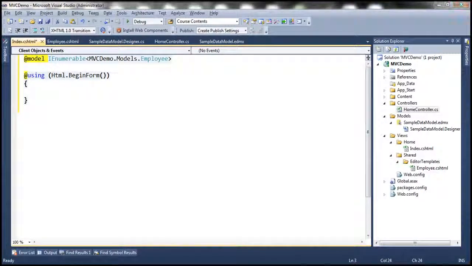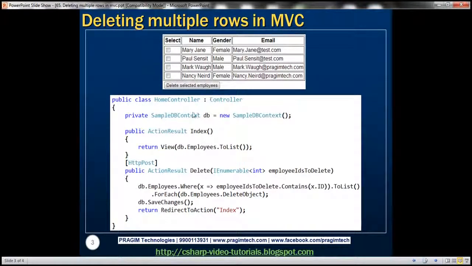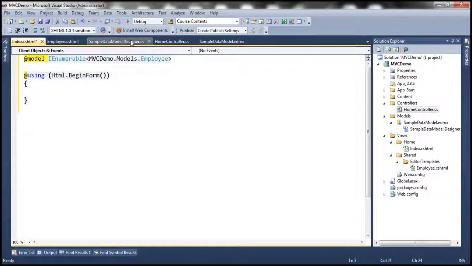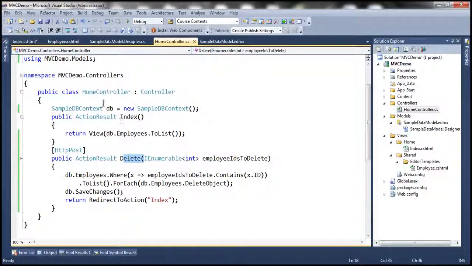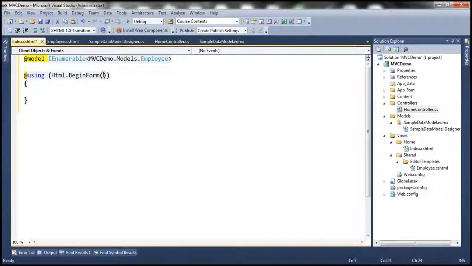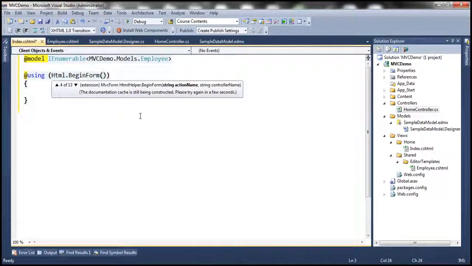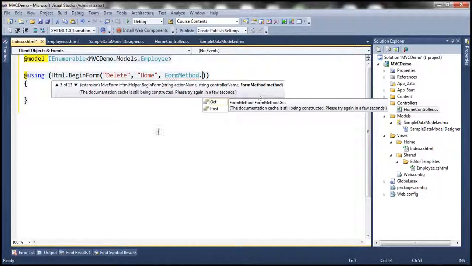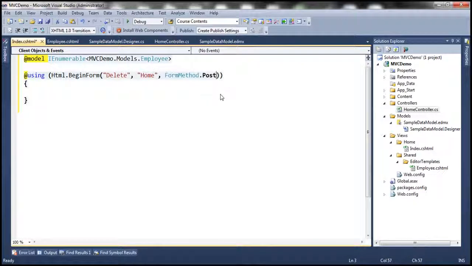Now when I post this form, when I click this delete selected employees, what should actually happen? We should post this form to the delete action within the home controller. That's when the employees will be deleted. So we have to tell that to the form tag. So there is an overloaded version of this form tag where we can specify that. Look at that, we can specify the action name, the controller name, and what is the form method. Is it a get or a post request? Okay, so the action name is going to be delete, and where is this action present? Within the home controller. And how do you want to perform this? Do you want to do that as part of get request or a post request? I want to do that as part of post request.